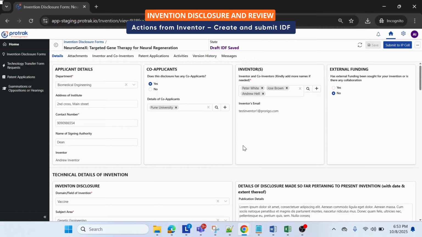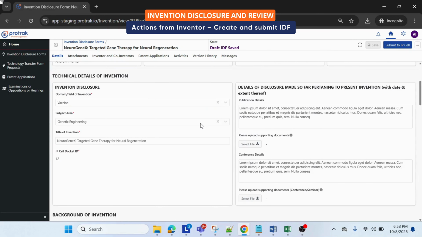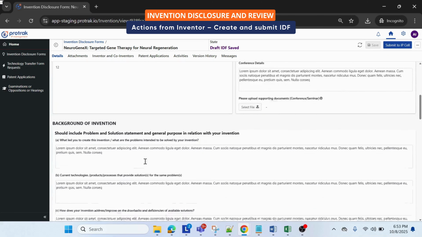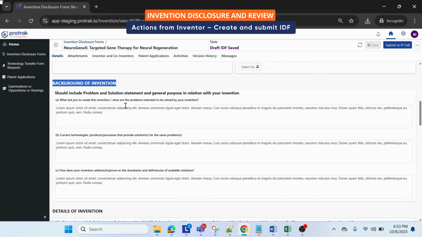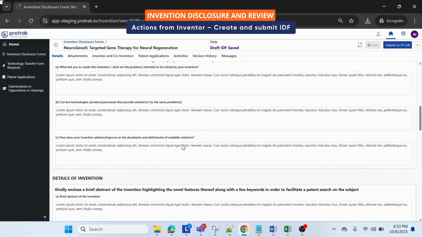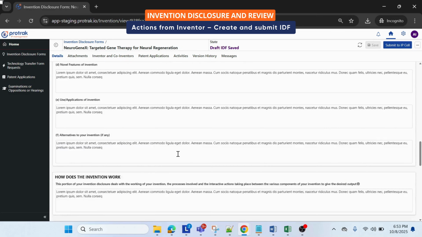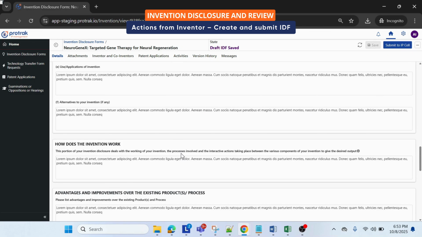Now, let's fill in the Invention Disclosure Form, IDF. Here, the inventor can enter the co-applicant details, inventor and co-inventor details, technical details of the invention, the background information, and details related to its development stage, among other required fields. After reviewing all the entered information, the inventor can submit the disclosure to the IP cell by clicking the Action button on the top right corner.